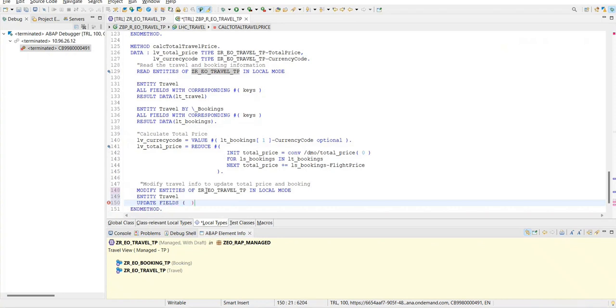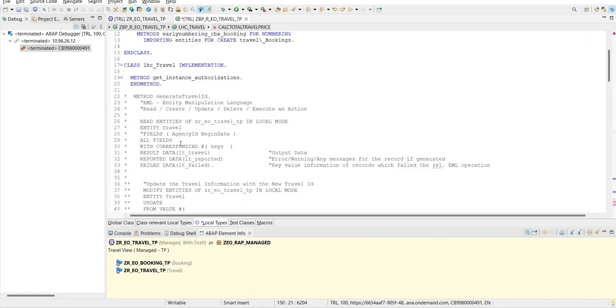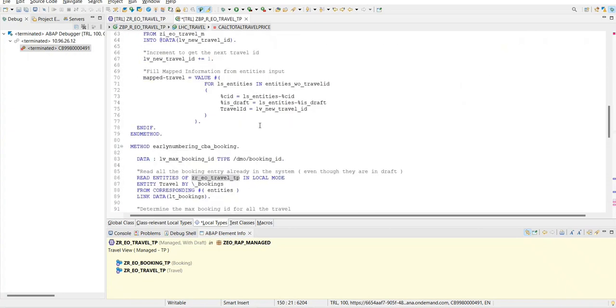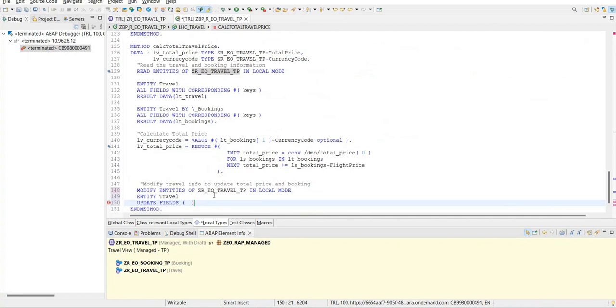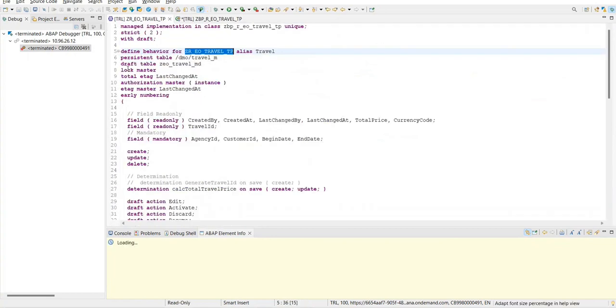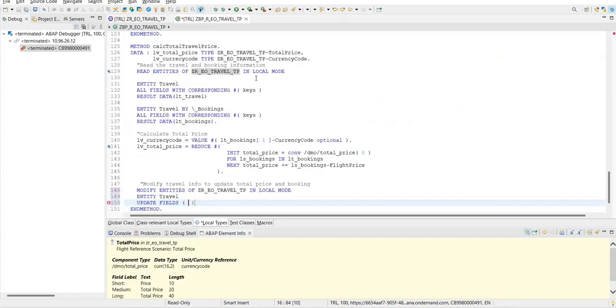So you can specify the fields like we were specifying it over here in the read EML. So if you remember, we had specified the fields over here, separated by space. Same way you can specify it over here as well. So here you would simply specify that I want to update the information called total price and currency code. So total price and the currency code, which is over here.